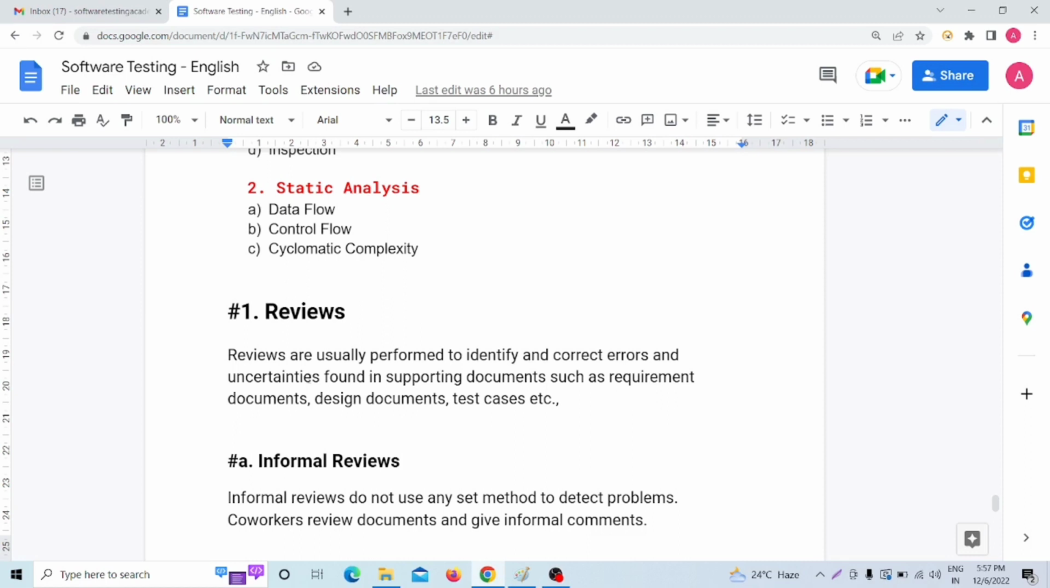Review means, in very simple terms, that we are checking and verifying whether the software is as per the mark or not. A review is usually performed to identify and correct errors and uncertainties found in supporting documents such as requirement documents, design documents, test cases, etc. So we are reviewing the requirement documents, design documents and test cases. That is called a review.